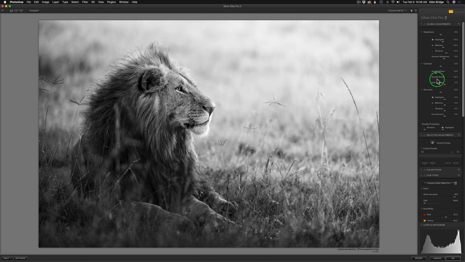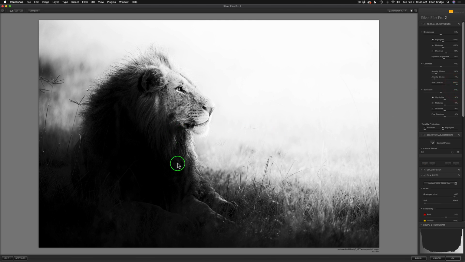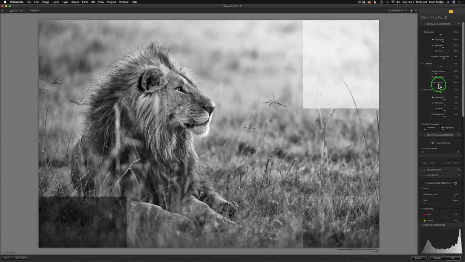I'm just playing around and seeing what I like. What my eye likes. And when my eye likes it, I stop. And here's soft contrast. Okay, so you can see there it's getting really, really soft, but it's really blocking up my shadows. But you can see the result I'm getting with soft contrast. So let me pull that back. Let me go the opposite way.